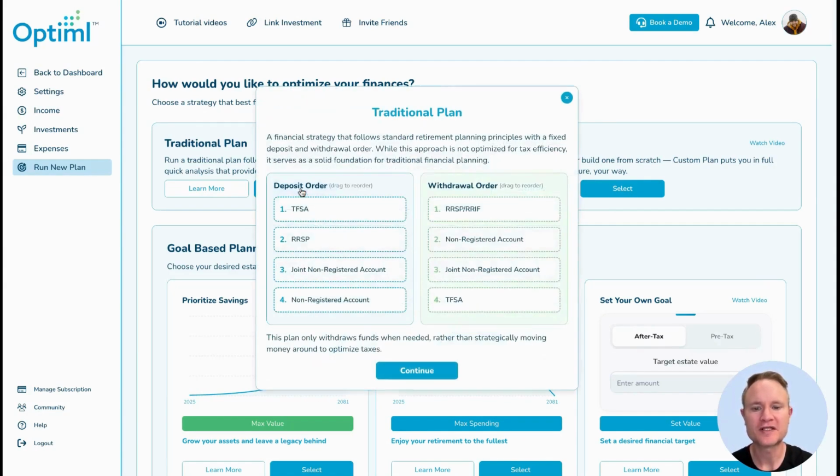It's a traditional financial plan that has a set deposit and a set withdrawal order. In the deposit phase, it'll allocate into the TFSA first, then RSP, and then non-registered. But most importantly, once in retirement, it'll withdraw from either the RSP, then move on to the non-registered account, and then the TFSA. So it's a valid plan, it's just not optimizing from a tax perspective.